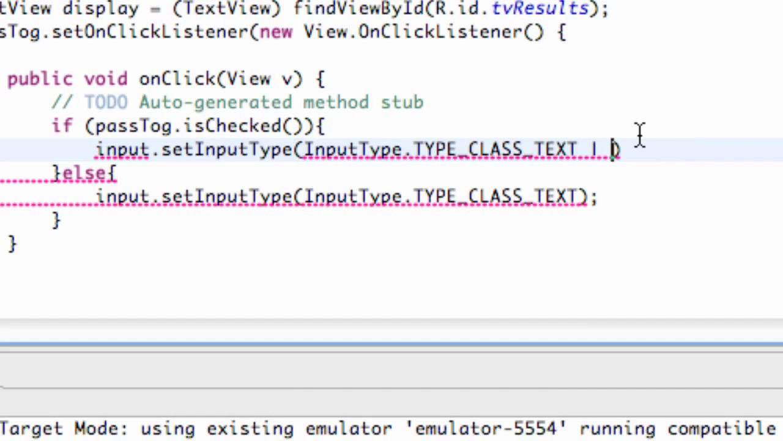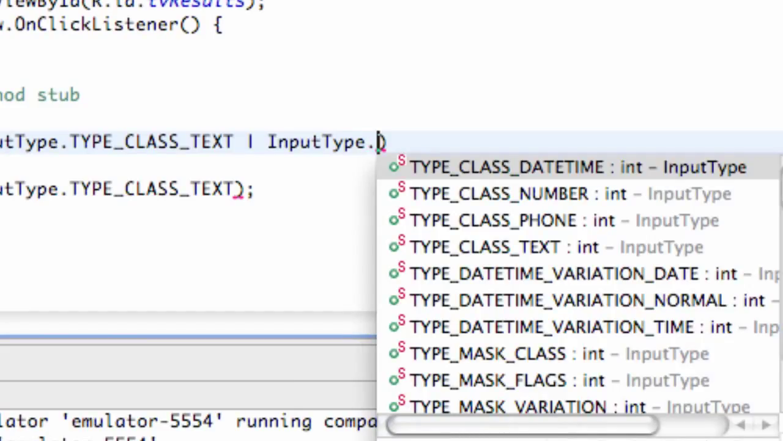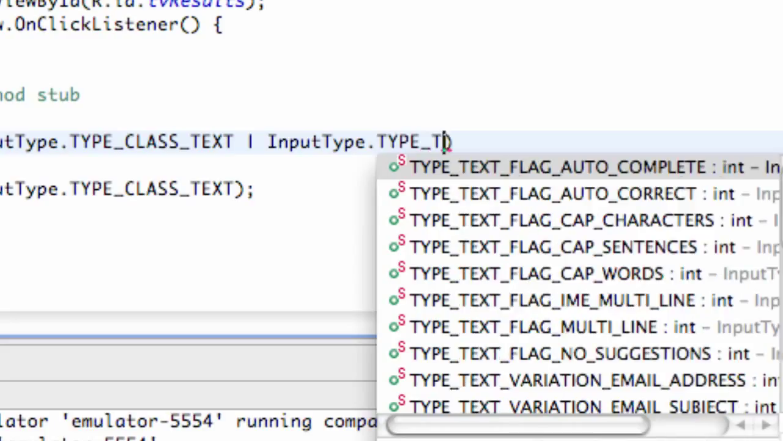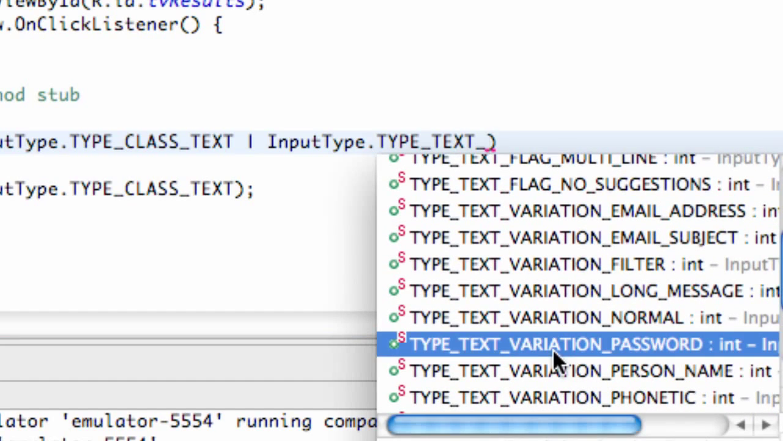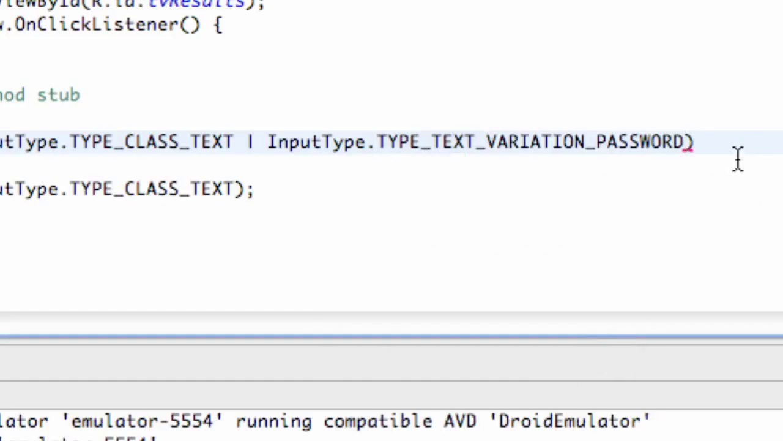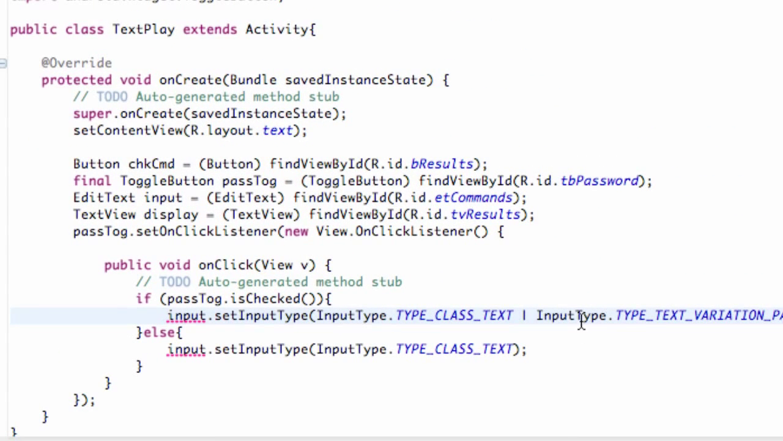So you put that line, and then you also refer to the InputType class again, and hit dot TYPE_TEXT_VARIATION_PASSWORD. So that's going to change it back to the stars. And I know that's kind of confusing why we had to put two different things in there. Don't worry about that. But yeah, that's how we'd set that up.